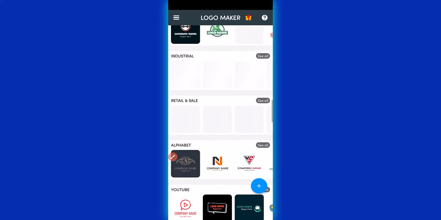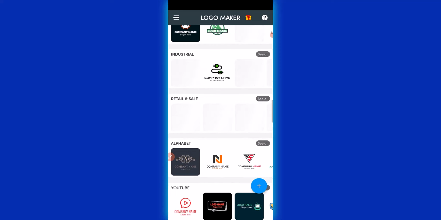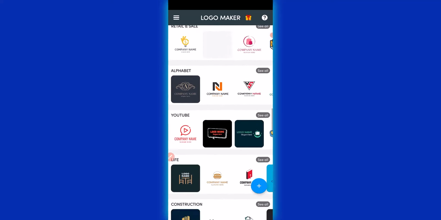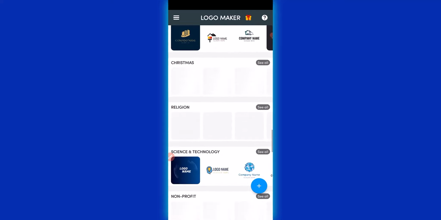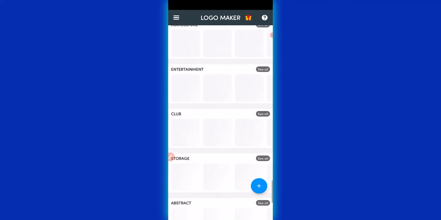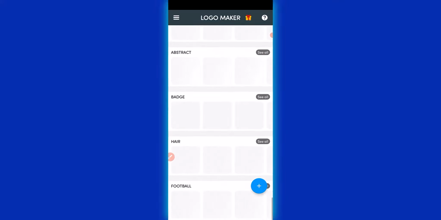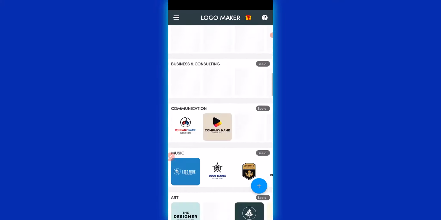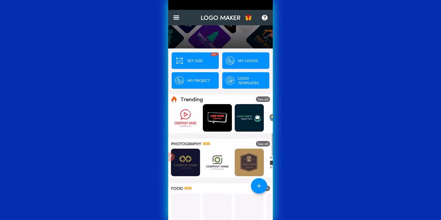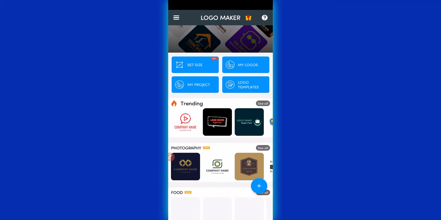There are a lot of logo templates right here. What you need is to just pick a template, then you follow it up, change the color, change the text, then you are going to be fine. You can see there are thousands of templates right here in whatever category of business you might find yourself. This app is a very unique and professional logo design app.